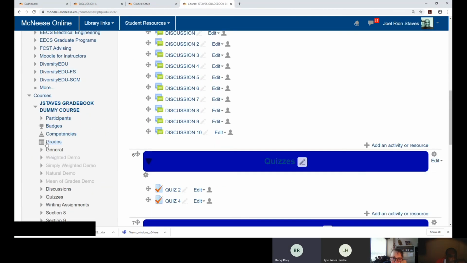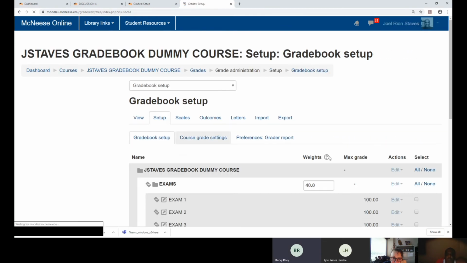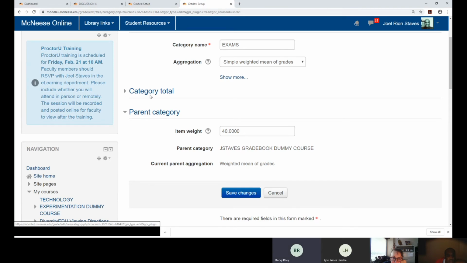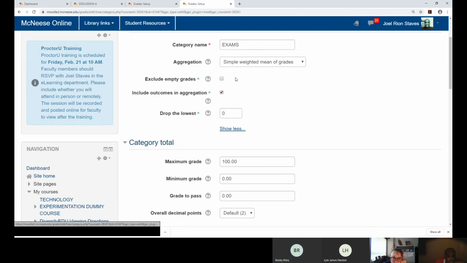Let me get back to my gradebook here. And if I go to edit settings, now some instructors, they'll include their empty grades. By default, this is checked to exclude them. But if you decide you want to include them, that, I guess, keeps your students from slacking.